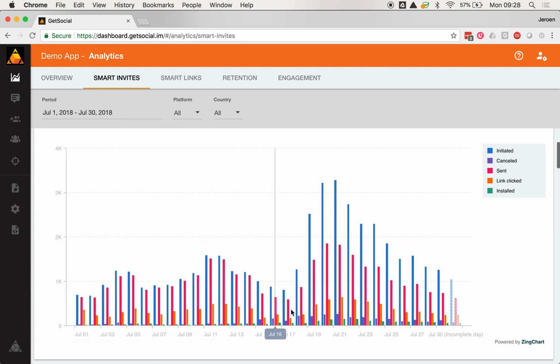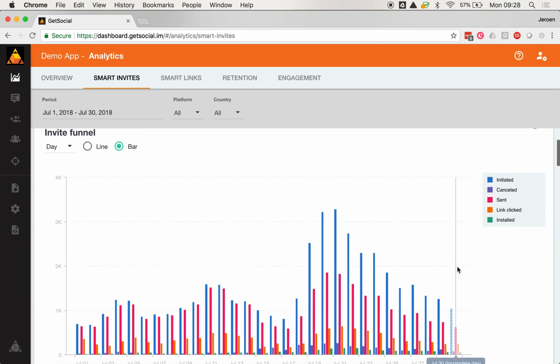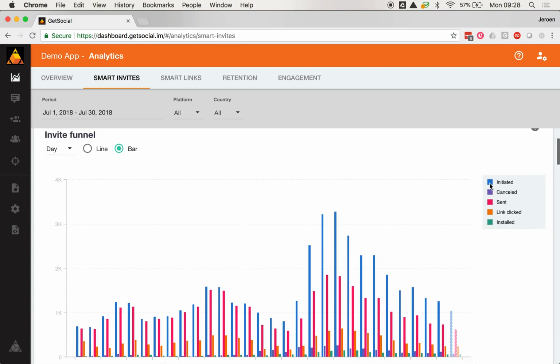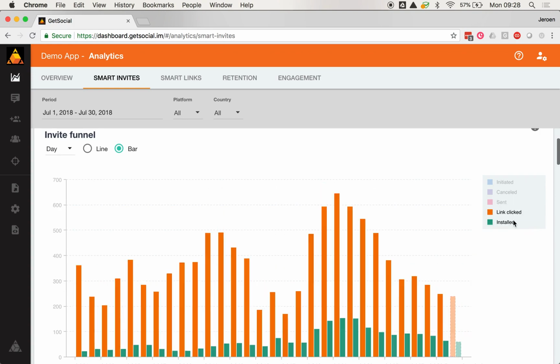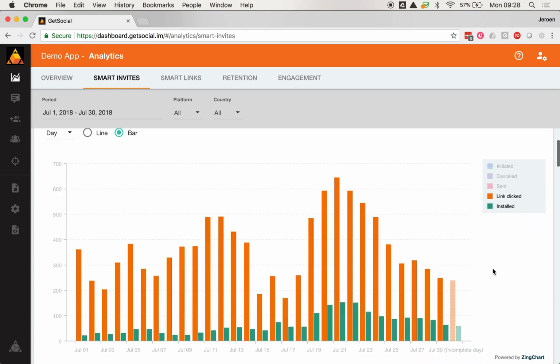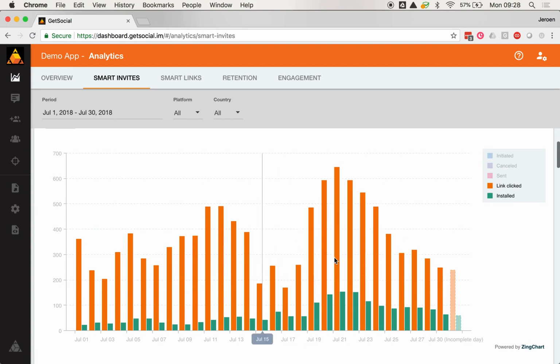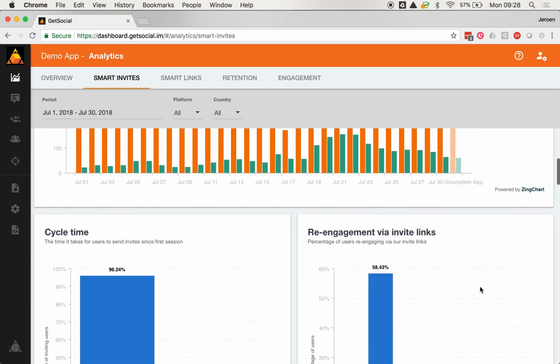So you can see that for all those days. You can go here and remove information that you don't want to look at. So let's say I just want to see clicked and installed to see what my conversion is looking like, then I can do that by removing that information.